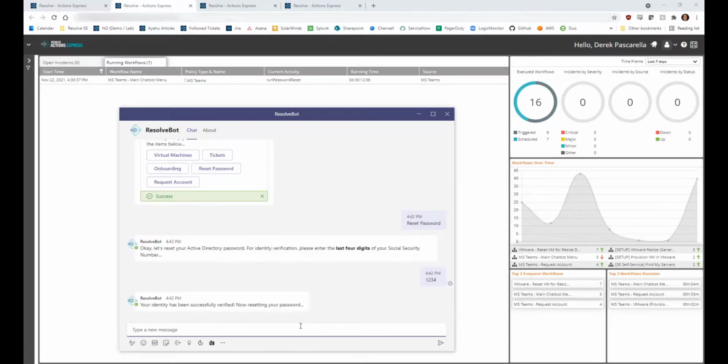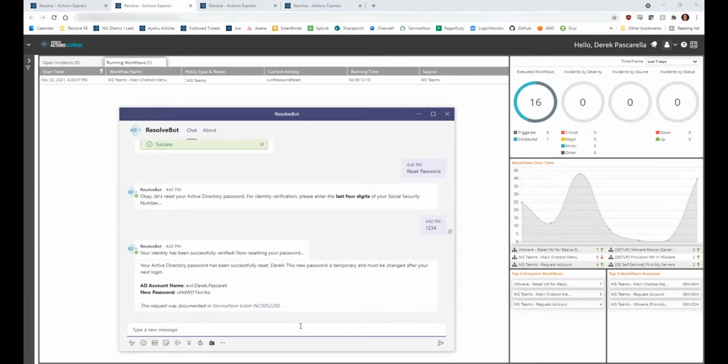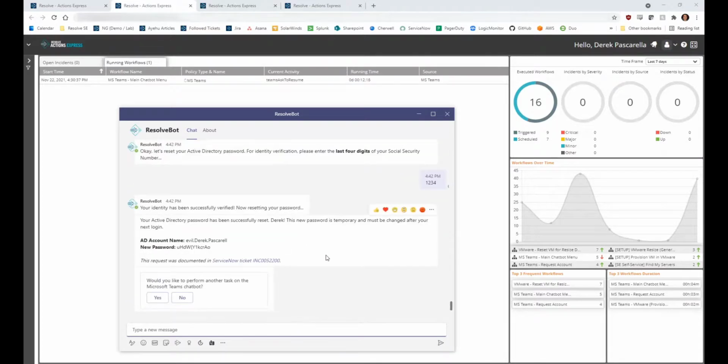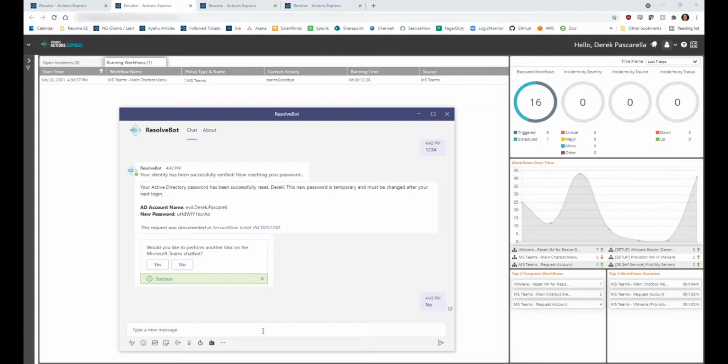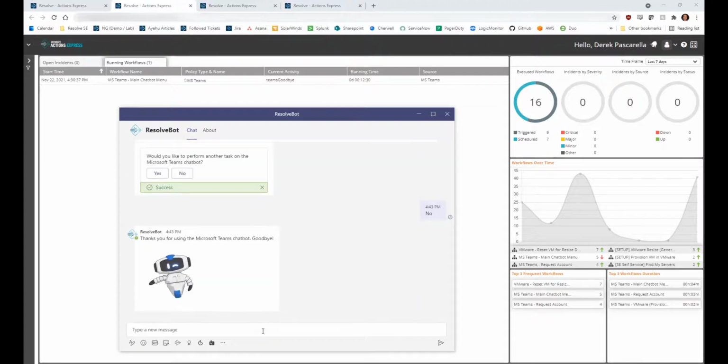Now that we have entered the last four of our social, it's actually comparing it with what's on record in Active Directory, and since they matched, it went ahead and initiated the password reset for me. My new password is here, again, documented in a ticket, and everything only took a couple of clicks and a few strokes of the keyboard. So that'll be it for the chatbot. I'll select no here, and then we've got our friendly little robot waving goodbye to us.